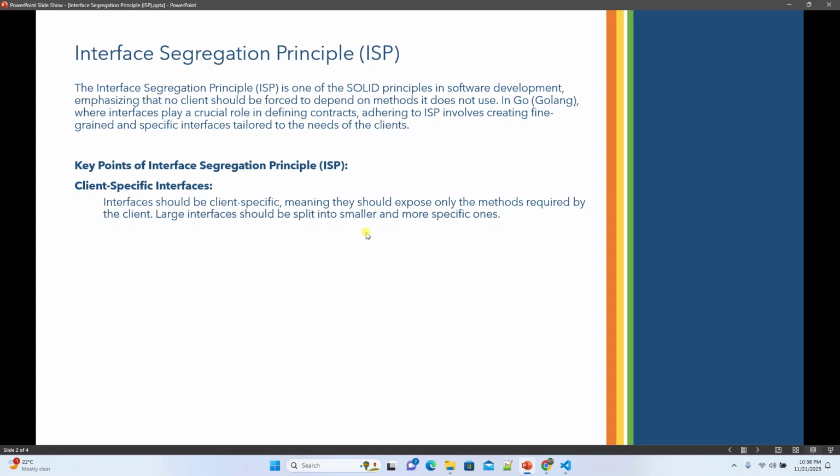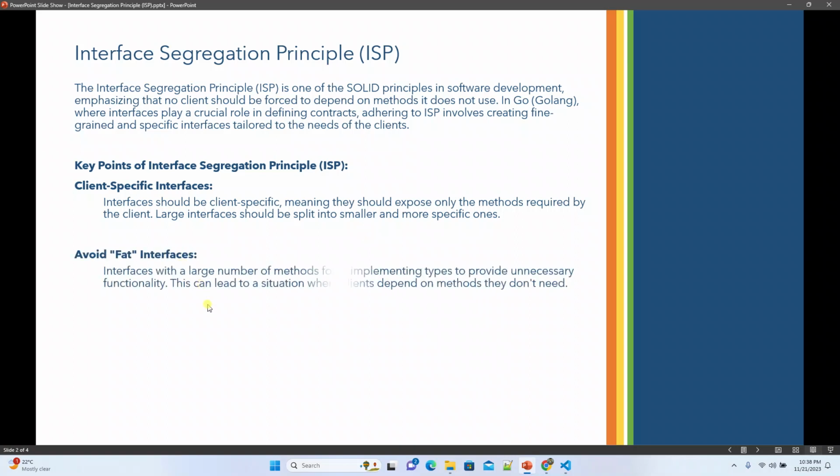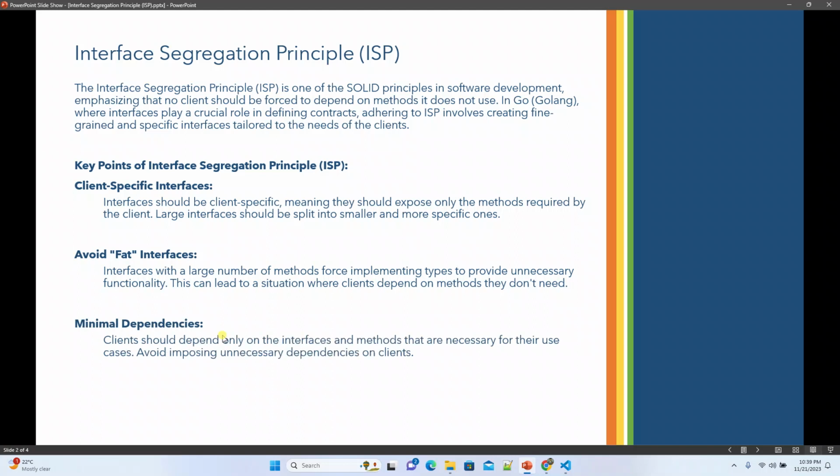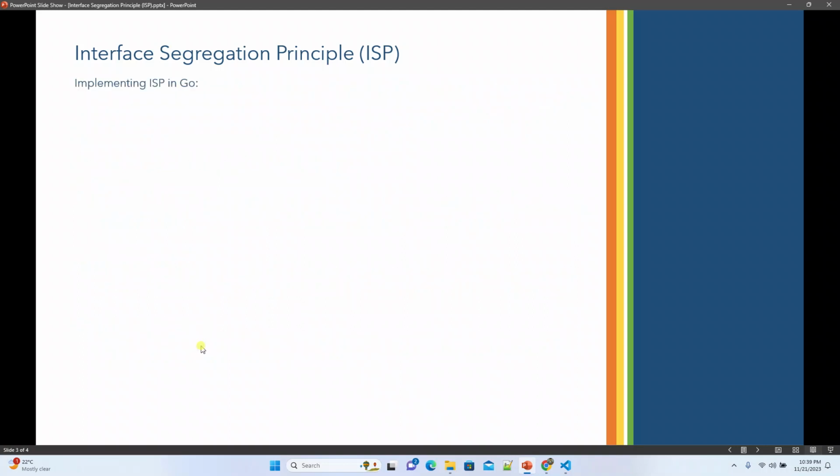Large interfaces should be split into smaller and more specific ones. Avoid fat interfaces. Interfaces with a large number of methods force implementing types to provide unnecessary functionality. This can lead to a situation where clients depend on methods they don't need, so we need to avoid that. And minimal dependencies: clients should depend only on the interfaces and methods that are necessary for their use cases. Avoid imposing unnecessary dependencies on clients. These are the three key points we need to consider while implementing the interface segregation principle.